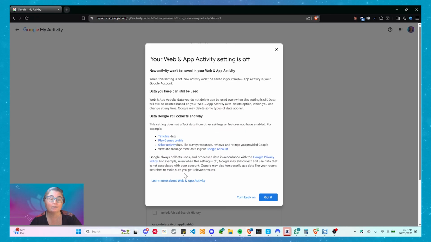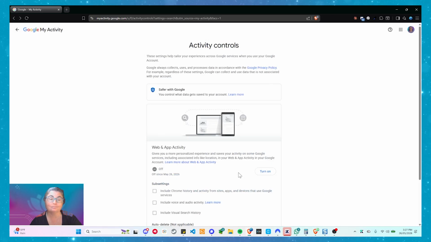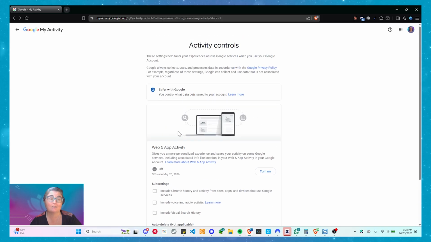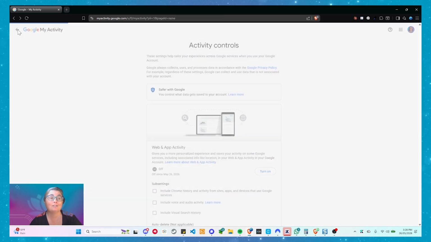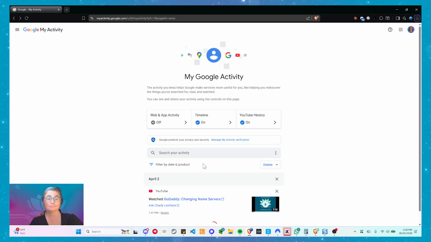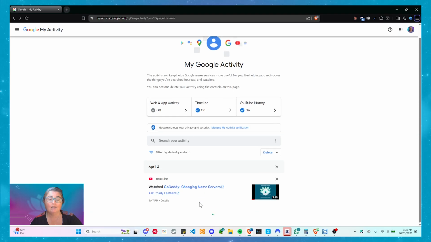It gives us all the warnings again. And now my web and app activity is turned off, so it's not going to track me anymore. Well, it's not going to track me as heavily as it was. And now if I come back in, let's see what's left in our search bar here. Okay. So it's got my YouTube history and a few other things.